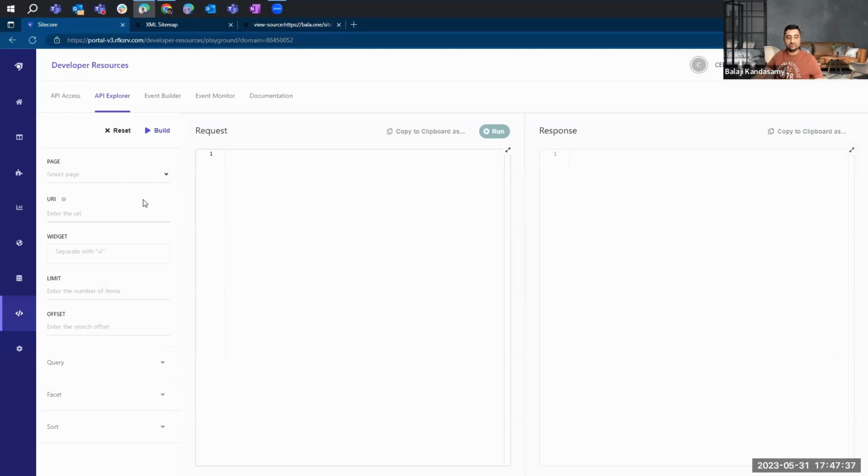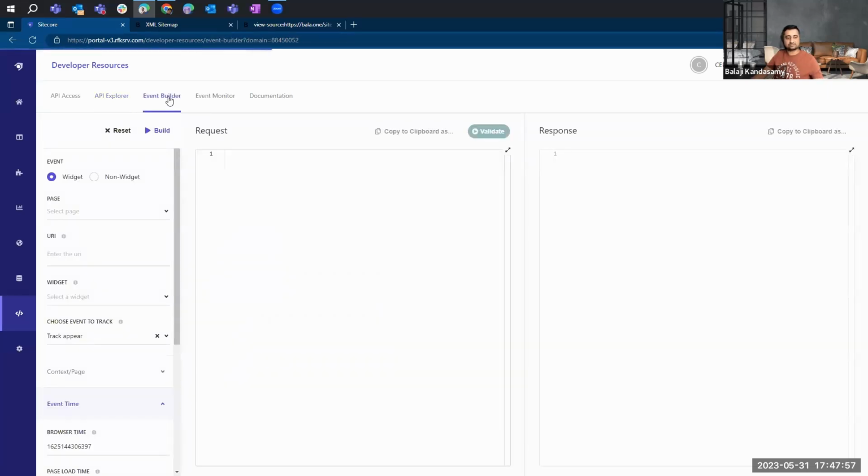So most of the time you could choose a page here, and then you could set the URLs and do a request and check the response, and you can build everything right out of here, the API Explorer. And this is what you will be using in your end applications on the client side, for example, React or Next, and you're going to use the API responses and then show them on the client side. Same thing with the events builder.